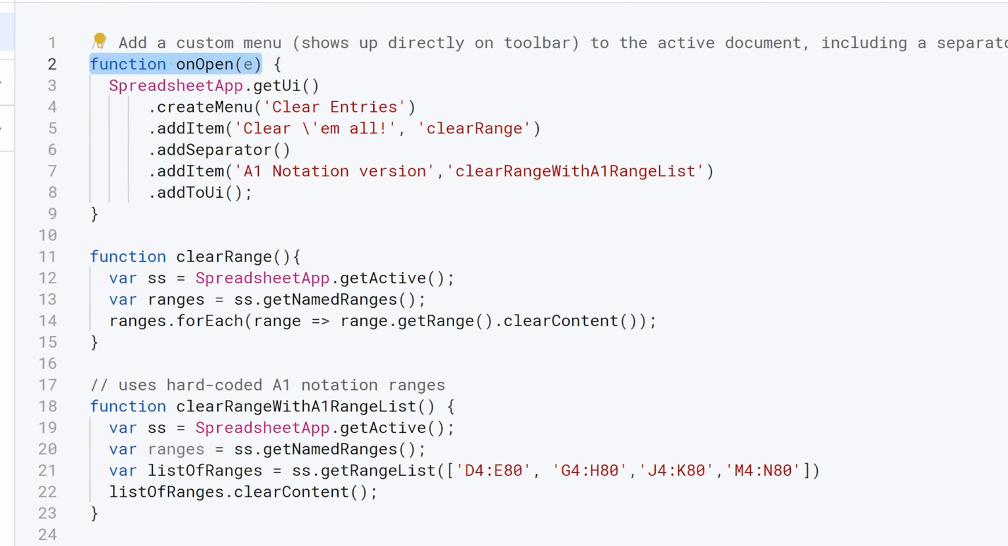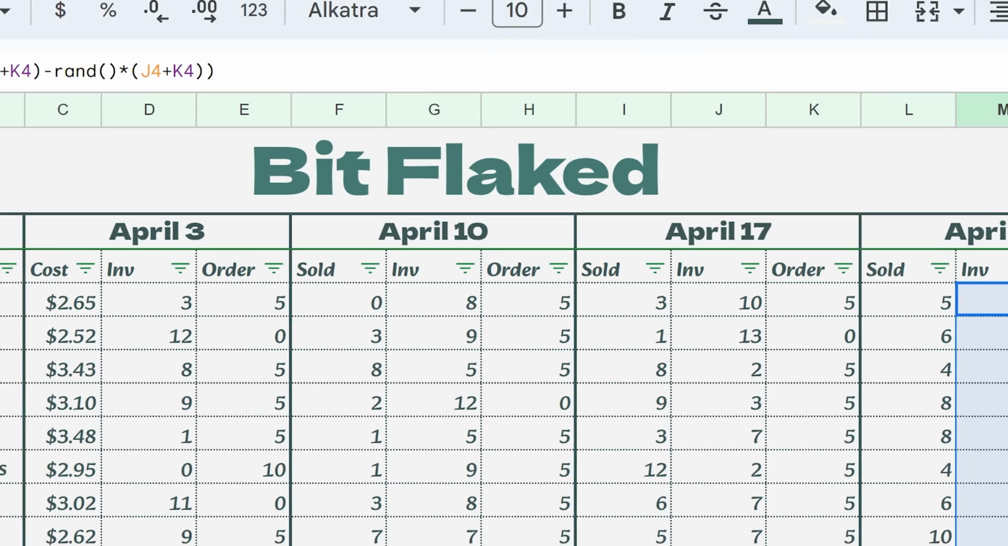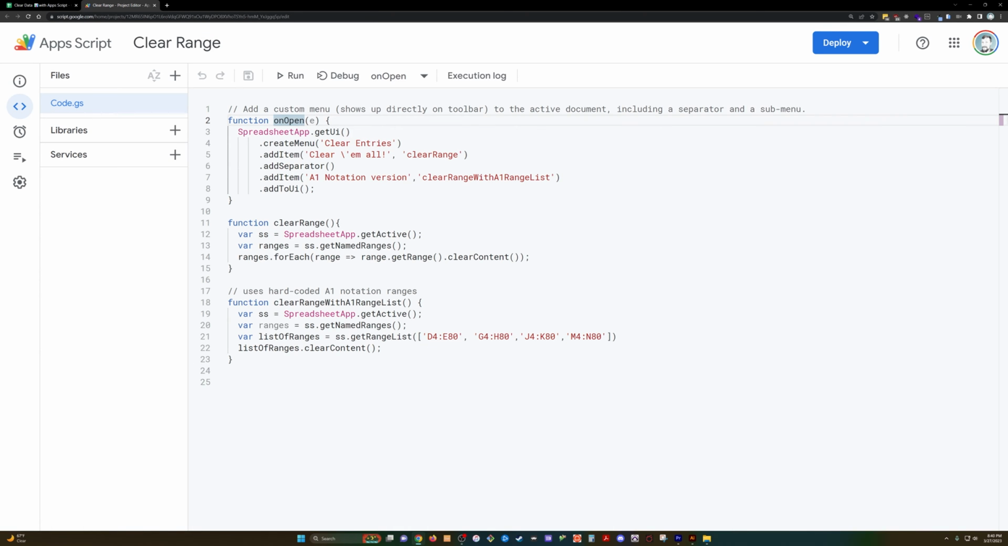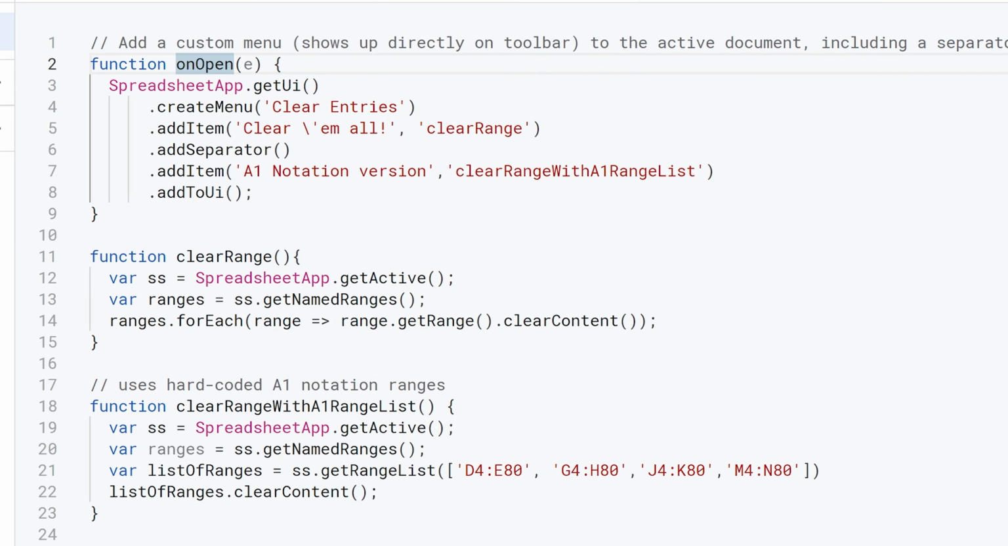So there's a function that we have here. This comes straight from the docs on open. This will literally create this menu when we open the document. So in order to do that, we call the spreadsheet app, get UI. That's getting the user interface methods. We're creating menu with this method. We're going to just call it clear entries.